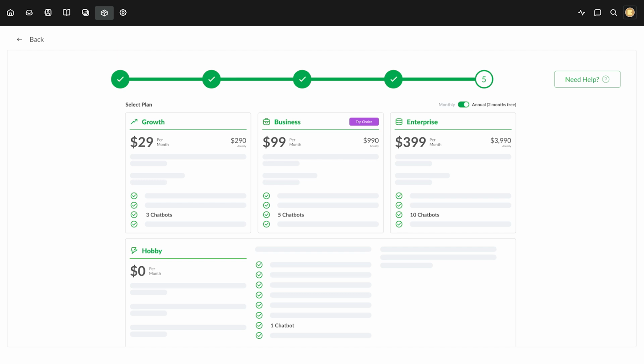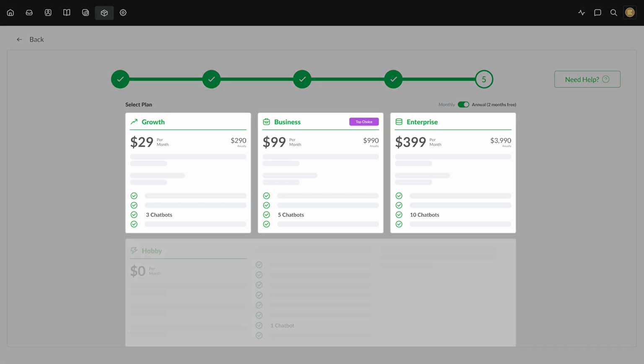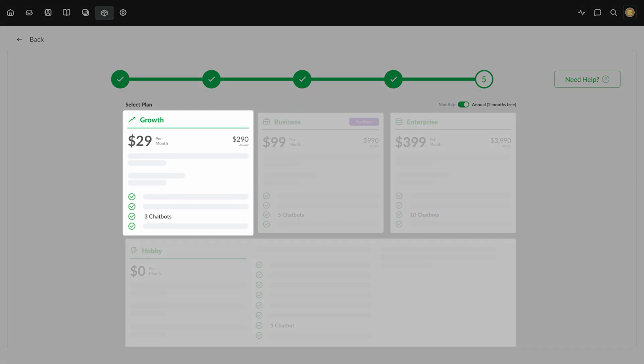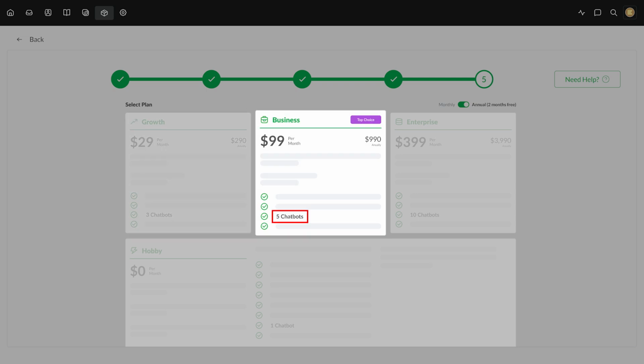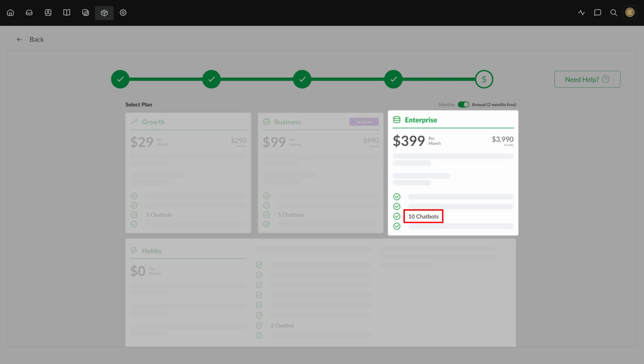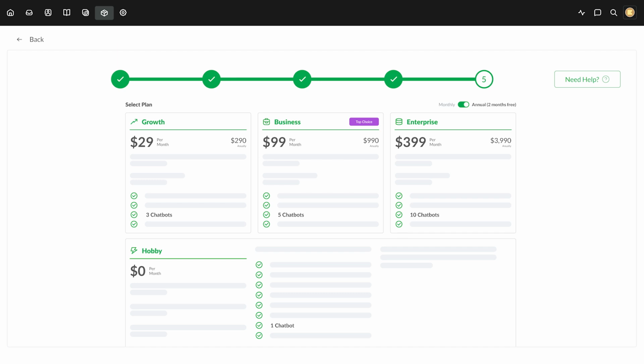You can set up multiple AI agents only with paid plans. The growth plan allows you to train up to 3 AI agents. The business plan lets you train 5, and the enterprise plan allows for 10. Each AI agent can be assigned to a specific widget and channel.